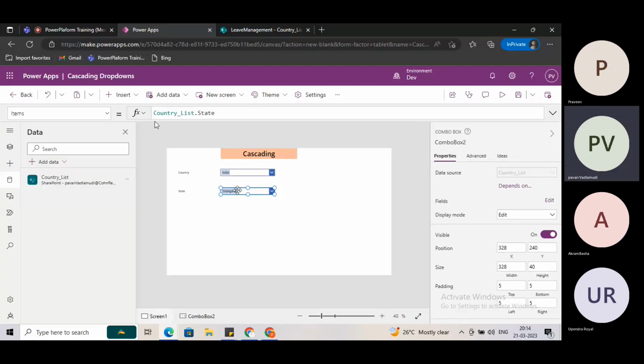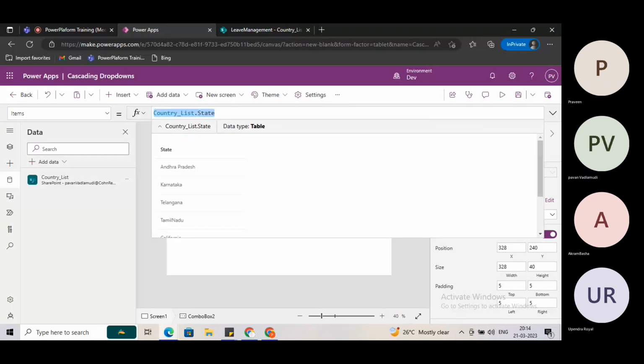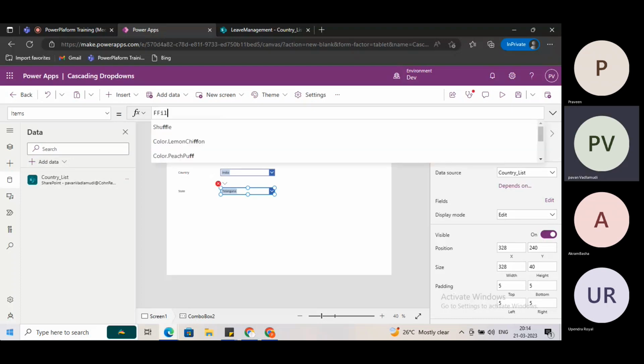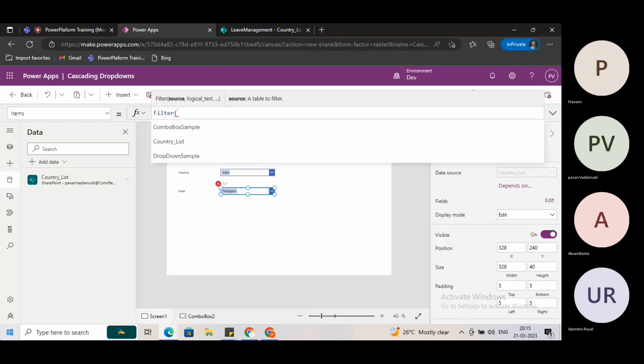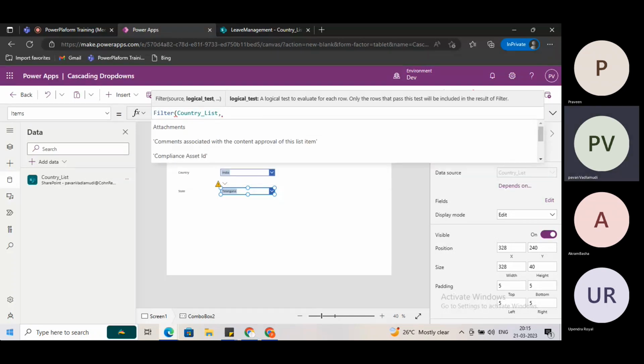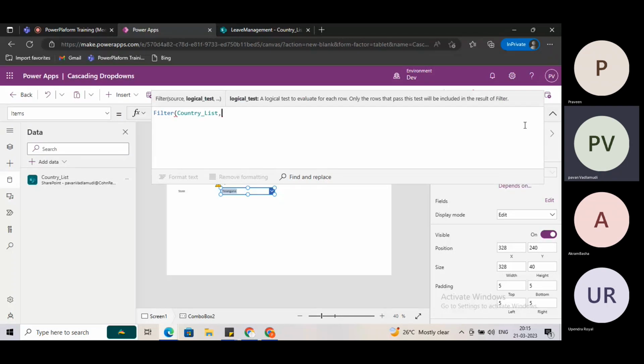In this drop down combo box, here I can write a filter condition. I will use the filter function in the items property. Filter, my list name country list, comma, here I can write my logic. My logic will be based on that country drop down I want to display.